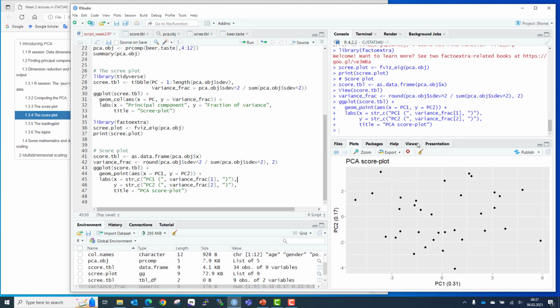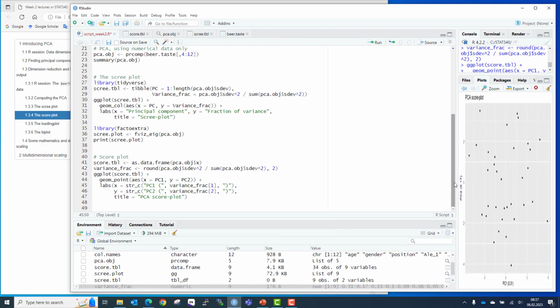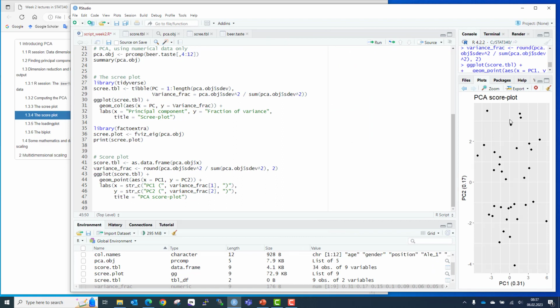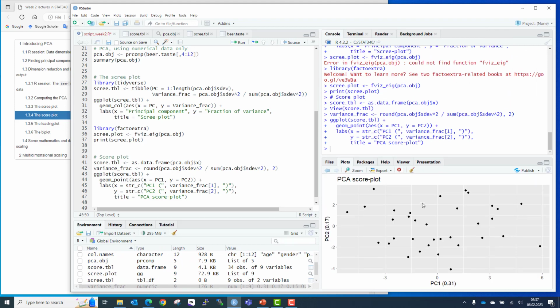Otherwise, we could even make it like this, right? And it looks like there's a big difference in this direction and small differences here. But this is a lie, right? This is lying about the data. The truth is actually this, right? The big variation is in this direction and not so much here.